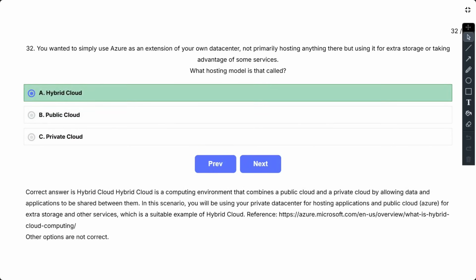Hybrid cloud is a computing environment that combines a public cloud and a private cloud by allowing data and applications to be shared between them. In this scenario, you will be using your private data center for hosting applications and public cloud, Azure, for extra storage and other services, which is a suitable example of hybrid cloud.